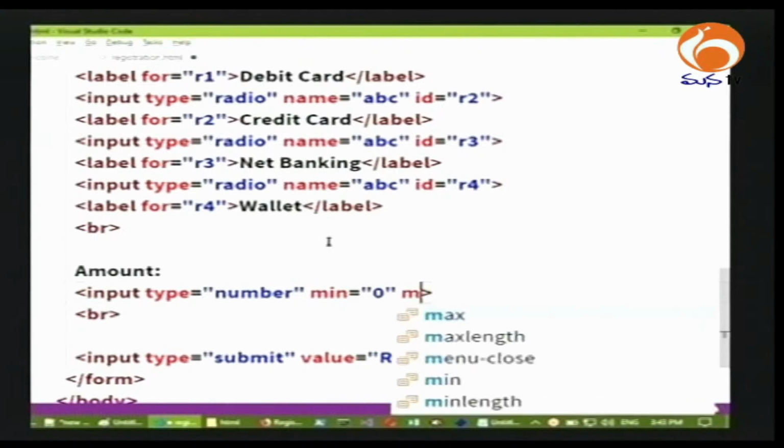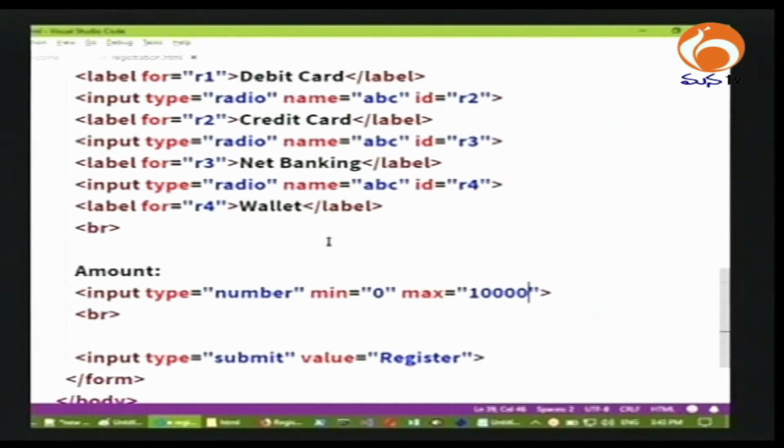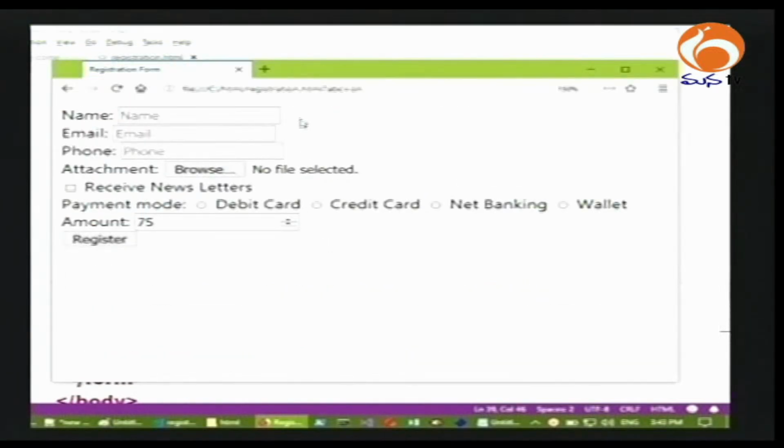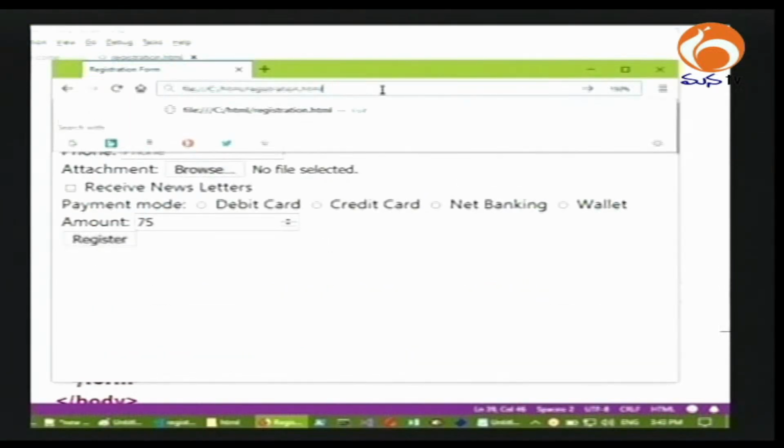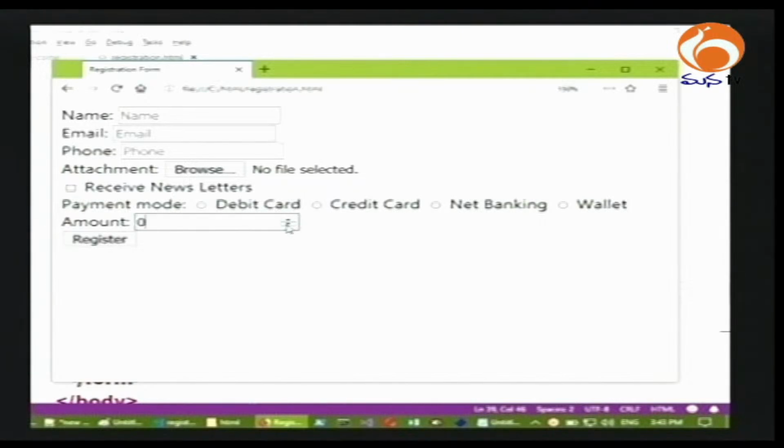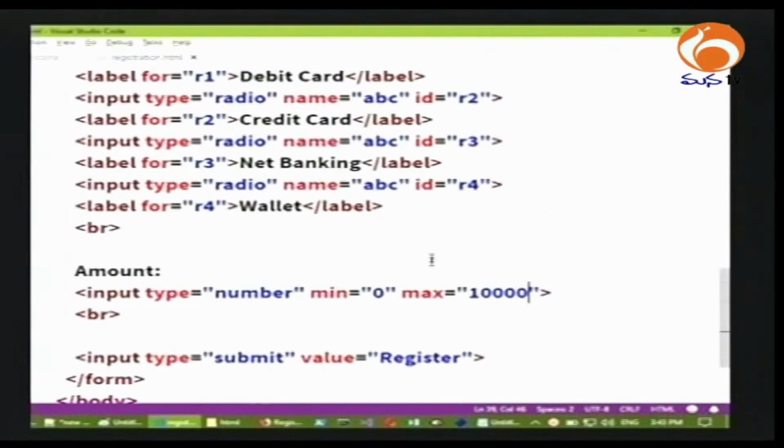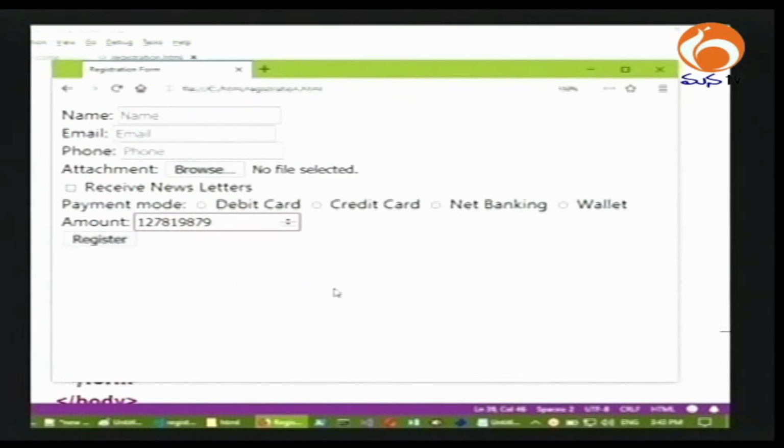Suppose minimum 0, maximum 10,000. So only this particular range we can accept. Now you can have a look at once. So I just say minimum 0. I'm clicking on the decrease button, it is not decreasing anymore. In case you are typing manually, suppose a negative value is typed, it displays a message saying that please enter a value that is no less than 0. It is showing an error message. And if you type more than 10,000, it will show an error message saying that please enter a value that is no more than 10,000.